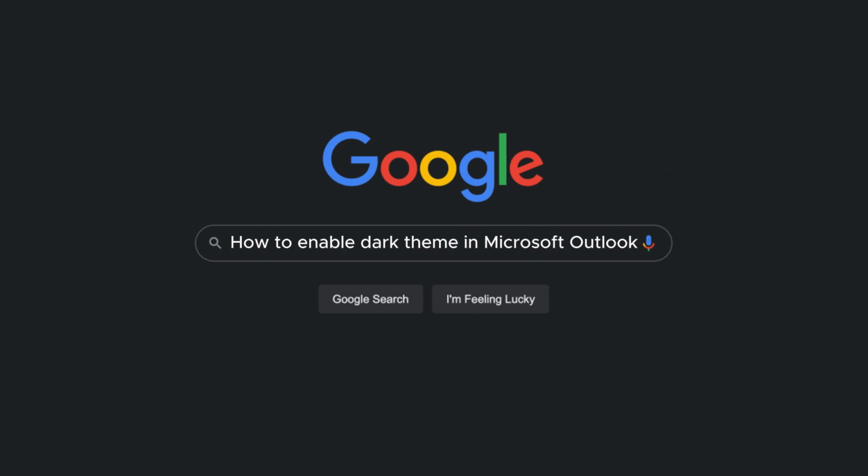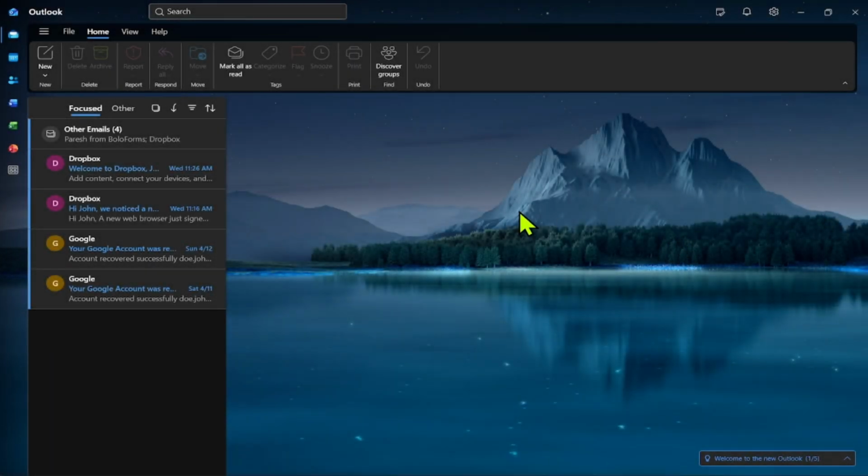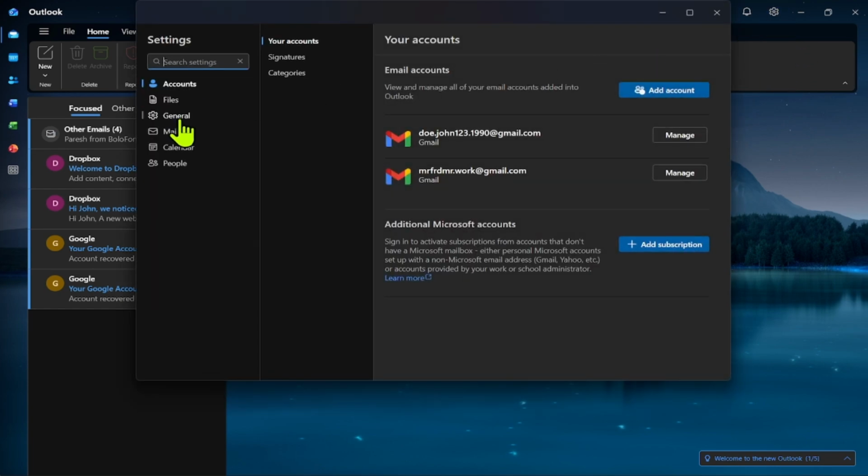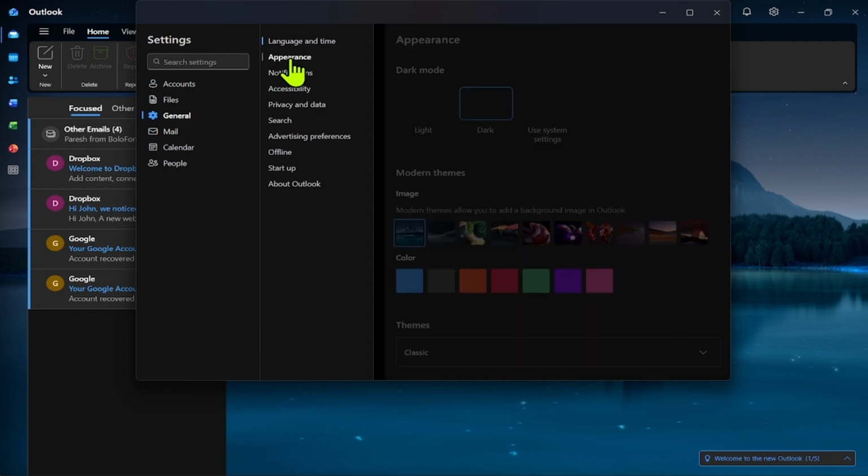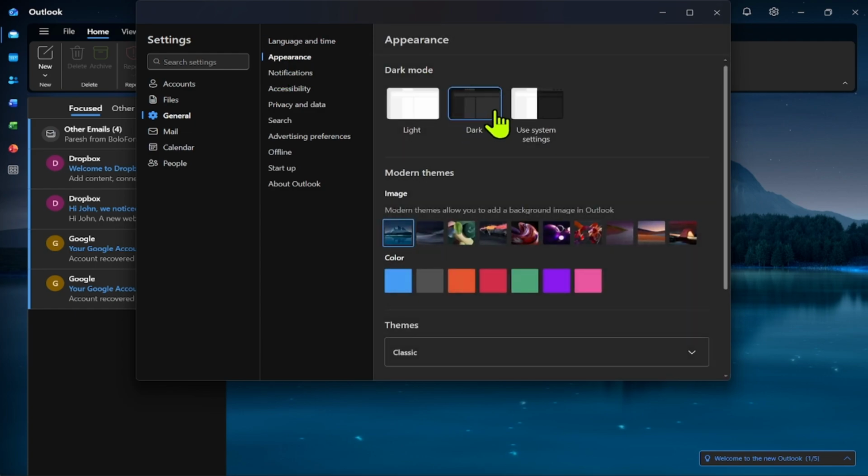In Outlook on the web and New Outlook, Microsoft says you can change it from Settings, then General, then Appearance. Let's start with the easiest method for New Outlook or Outlook on the web. Open Outlook, then click the Settings icon in the top right corner. After that, go to General, then Appearance. Under Dark Mode, choose Dark. Microsoft also says you can choose Light or use System Settings if you want Outlook to follow your computer's current theme automatically.